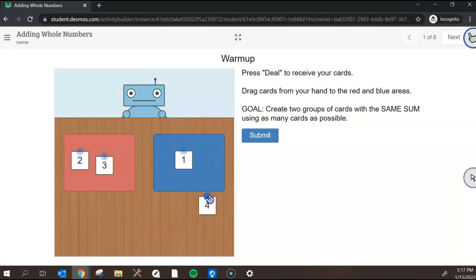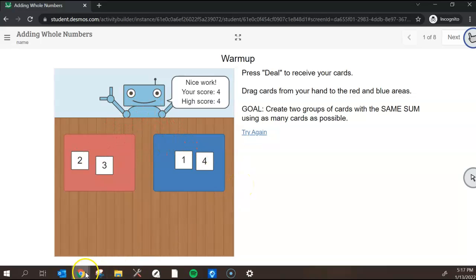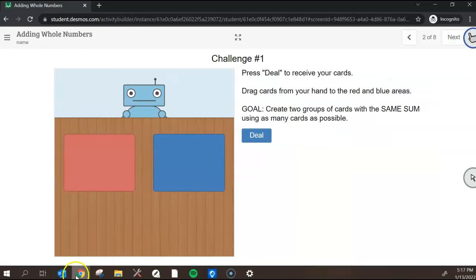Now that a student has participated in the activity, there we go. Nice work. Move on to the next page. I'm going to return to the teacher dashboard.